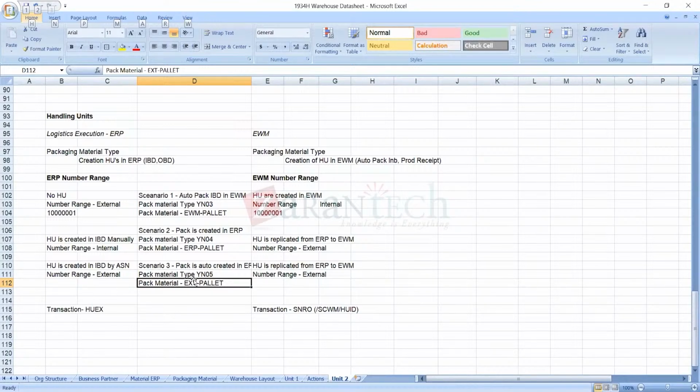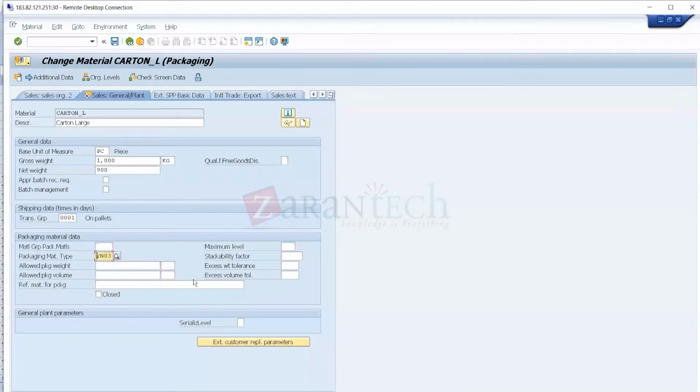And where does the grouping come into the picture? In the sales view there was a field as well, right? If you go in the SAP screen, the material grouping, material type. This field, packaging material type, is maintained for the packaging material. Packaging material group is maintained for the material to be packed.